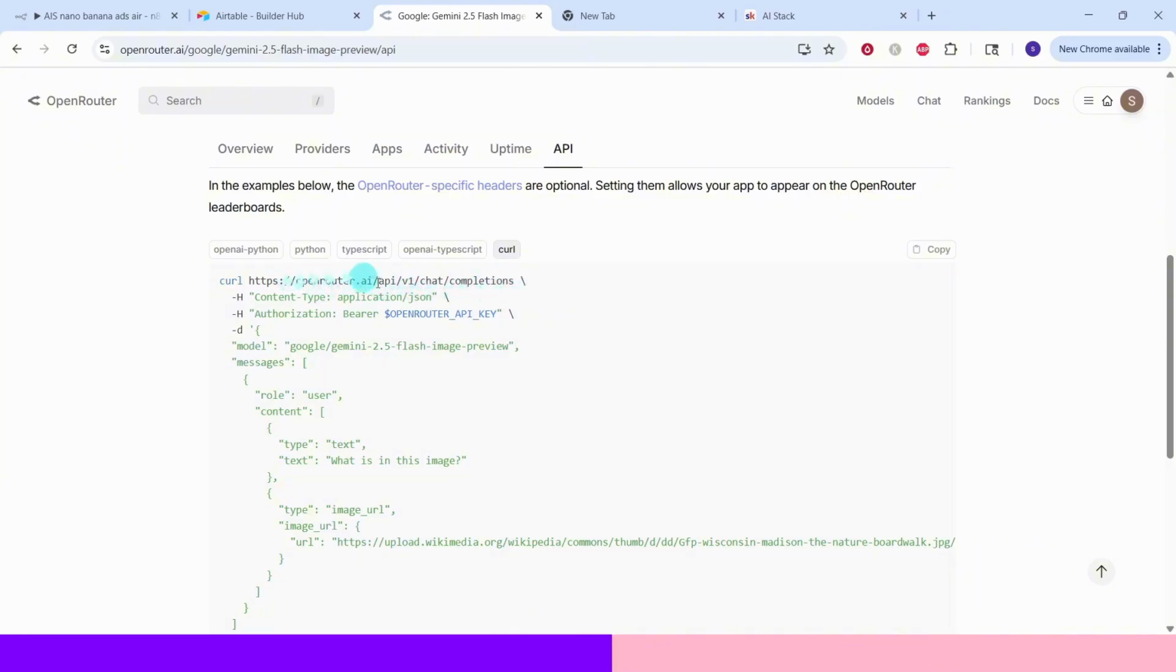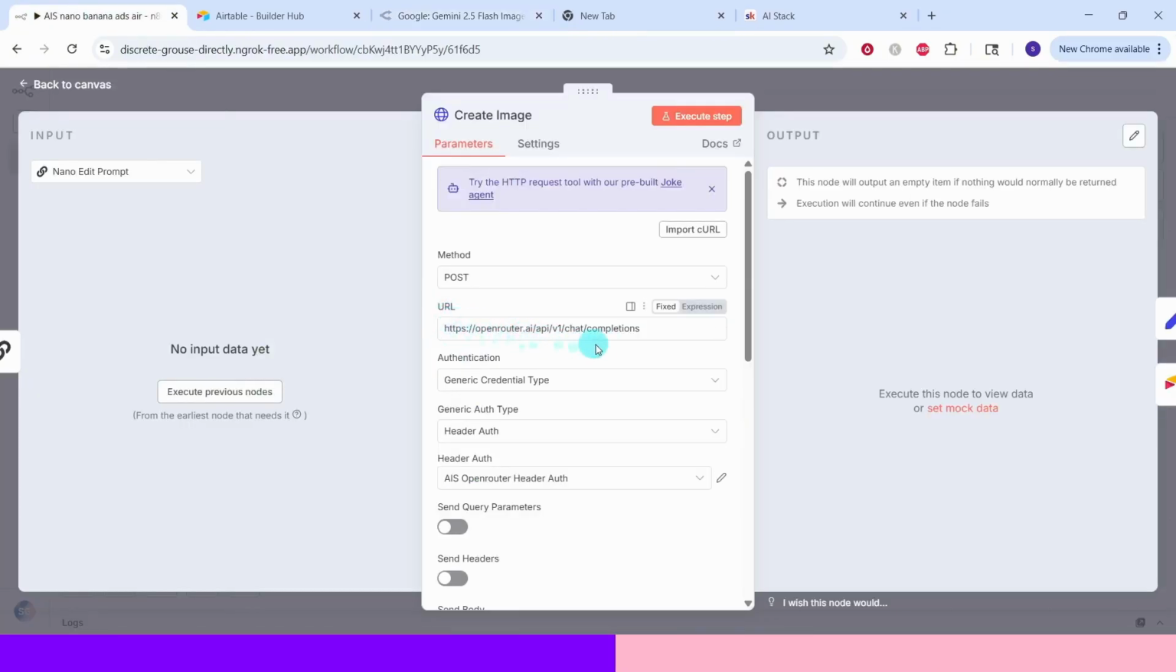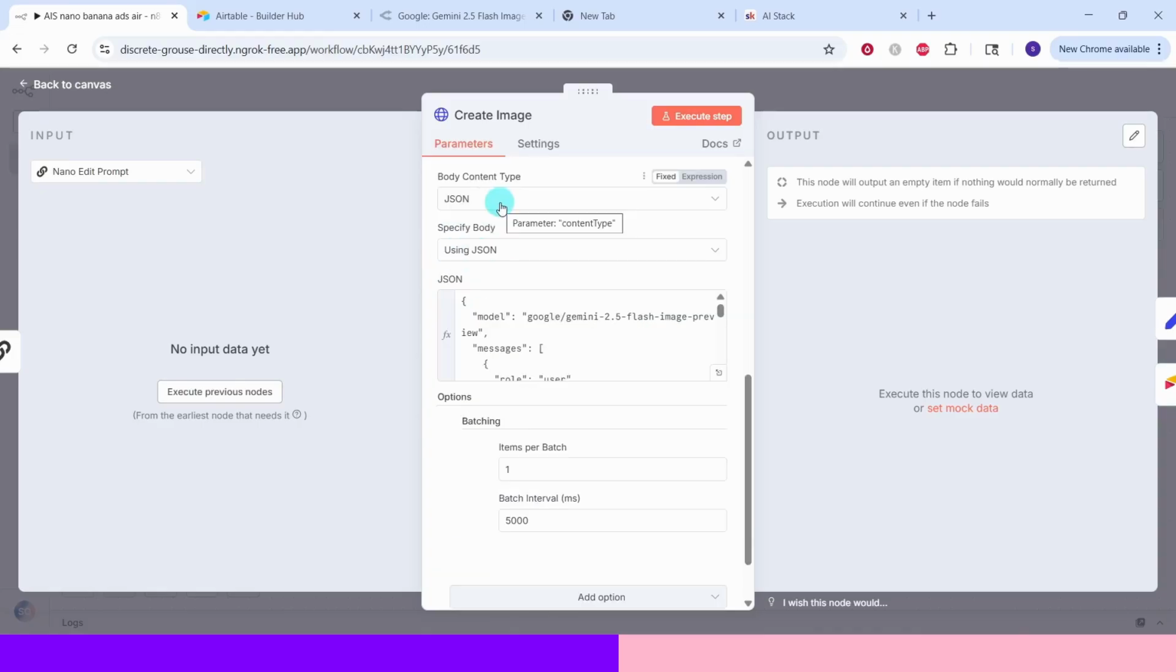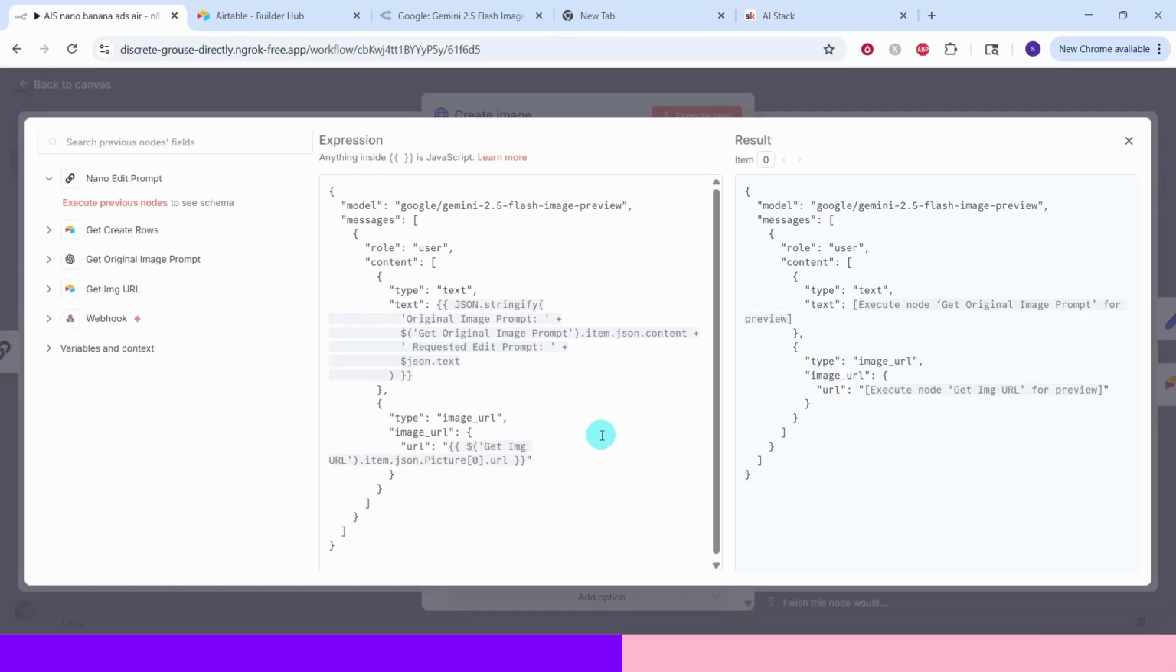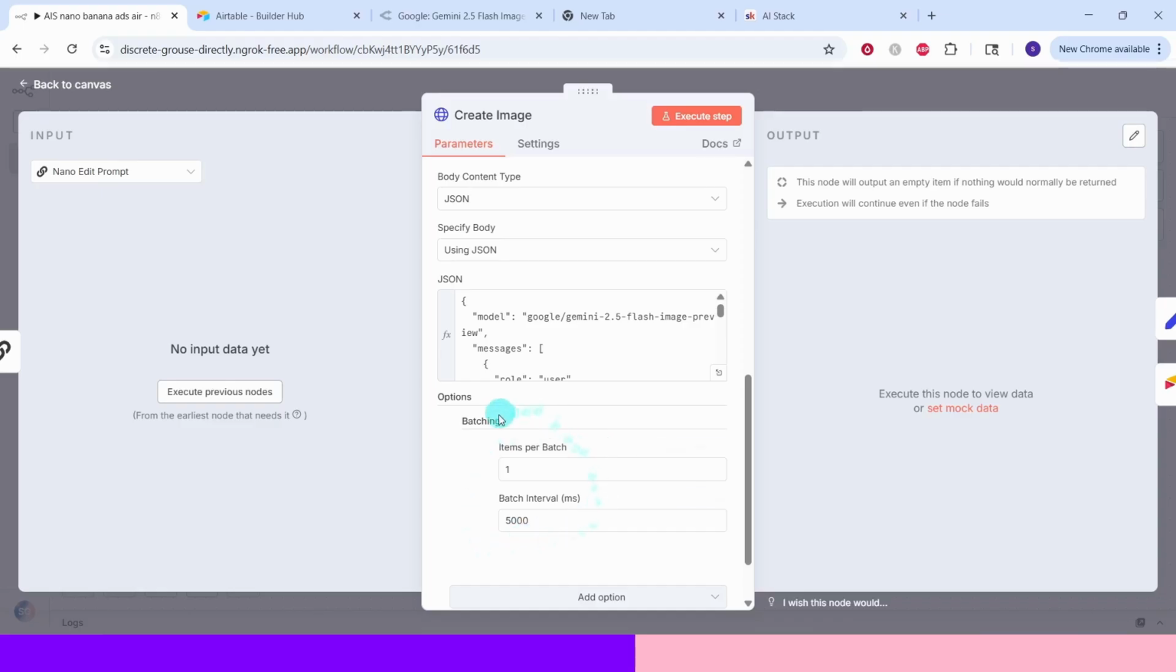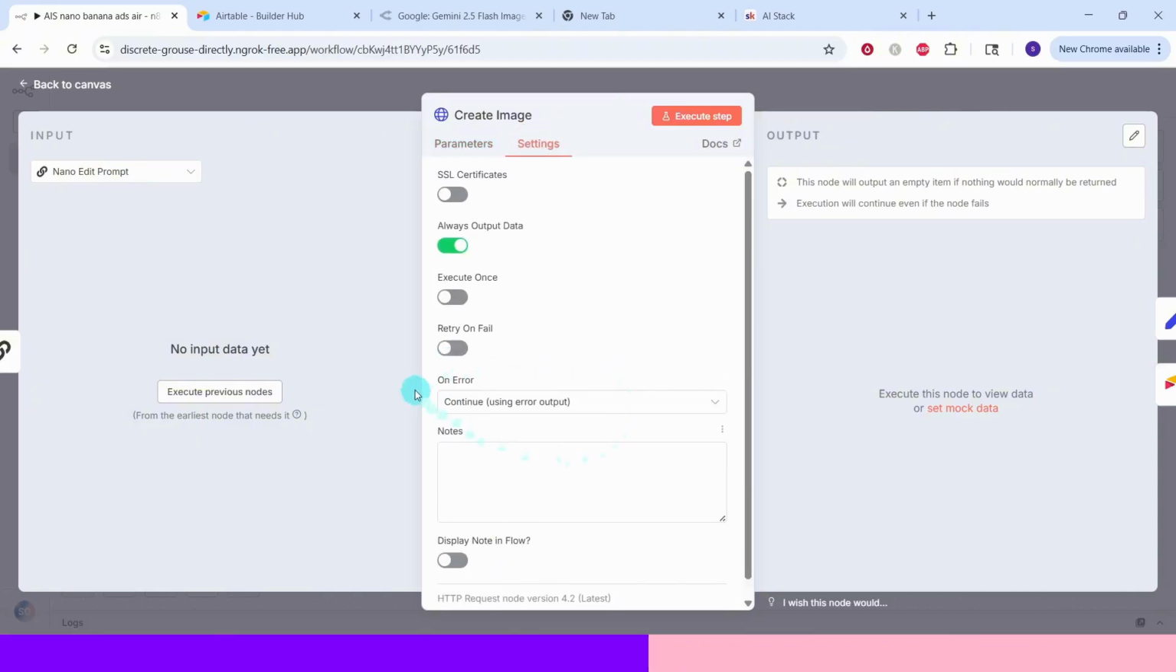We are using this same URL in our n8n node here. The method is post. The JSON body sends both the original image URL and our generated editing prompt to the AI model. Here we have specified the model name. The batching option sets the batch size of 1 with a 5-second interval to manage API rate limits.